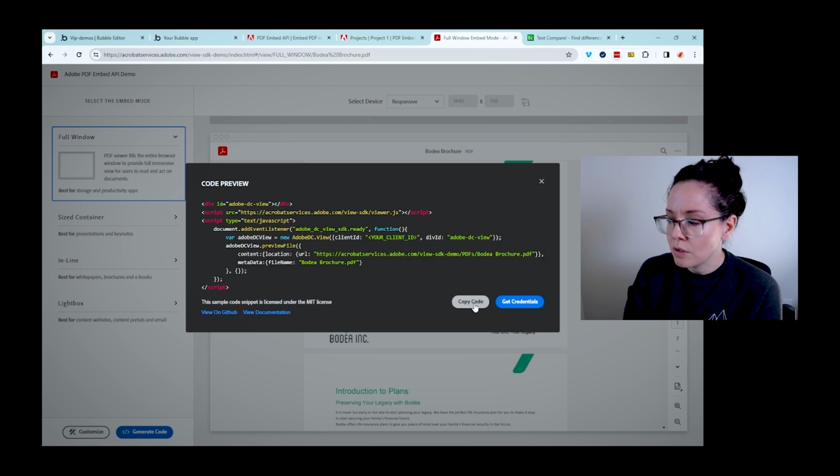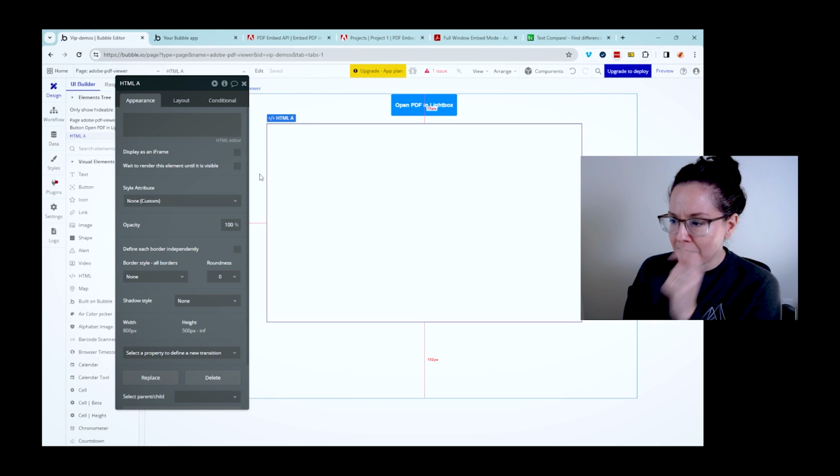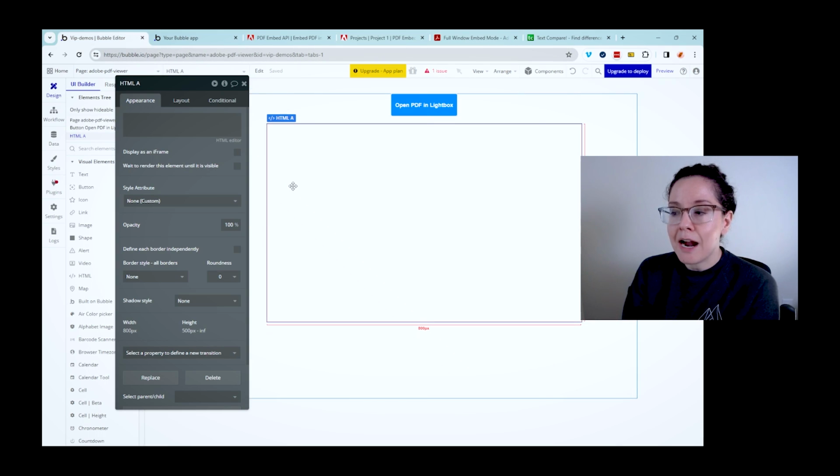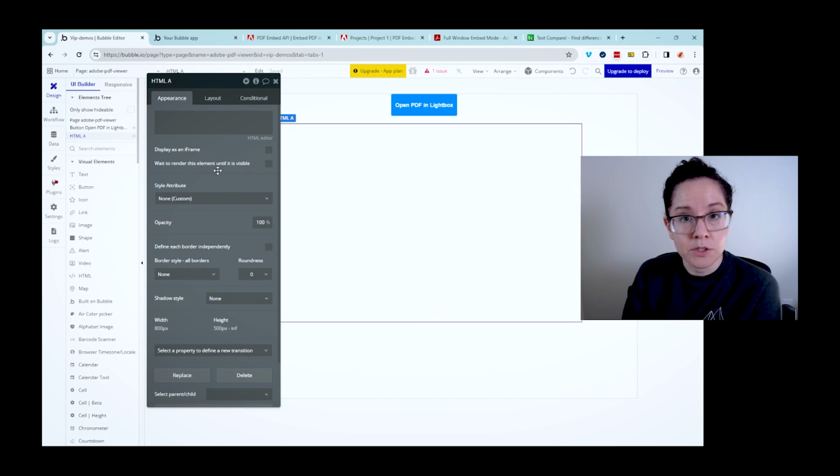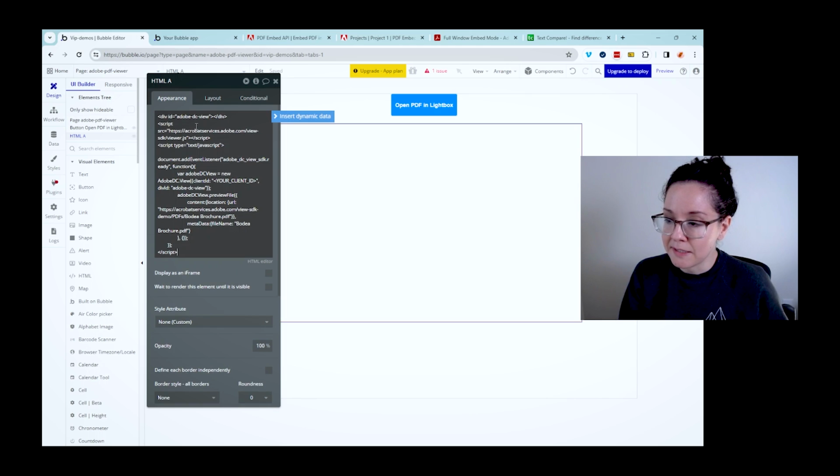So I'm going to copy this code here, go into my editor, in my design, and in my editor, I have an HTML element. This is not a plugin. This is a built-in visual element that Bubble has. You can find it under Visual Elements here, HTML. So add an HTML element to your page. And then in the multi-line window here, you can go ahead and paste that code.